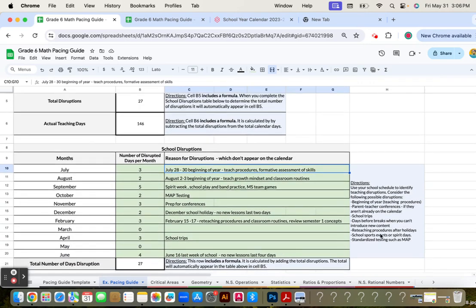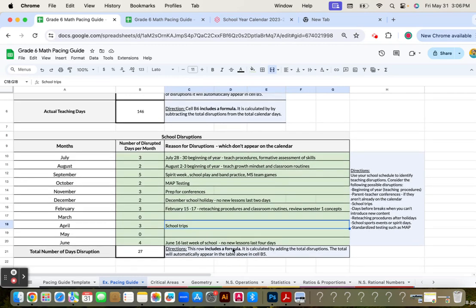And here are just some ideas about things that you might consider. Beginning of the year, parent-teacher conferences, trips, days before breaks that you can't teach, reteaching procedures, and then sporting events, standardized tests. So take a moment and complete the green portion of the school disruptions. Go ahead and pause.